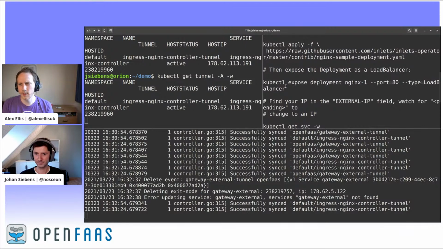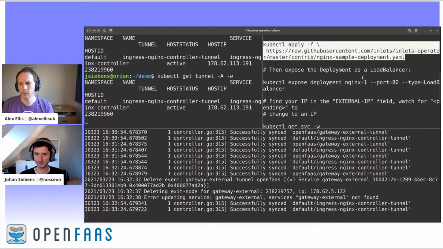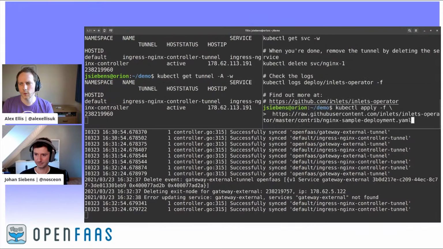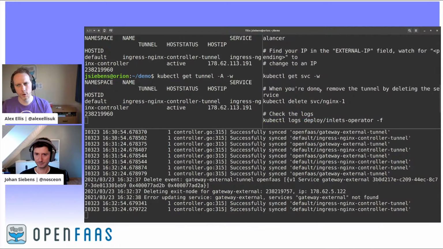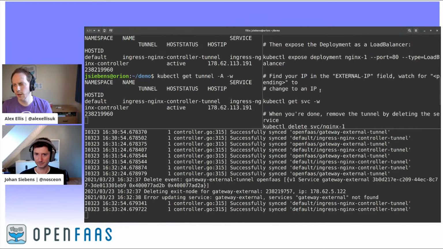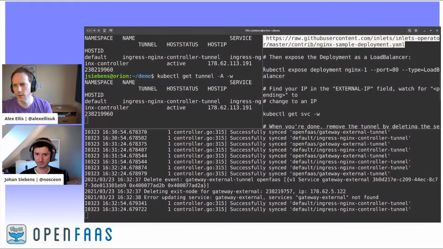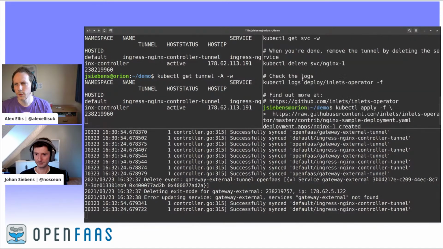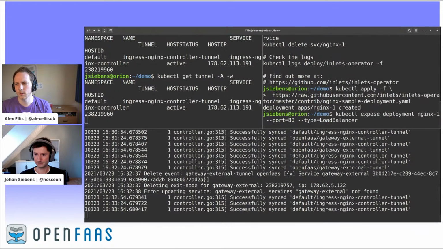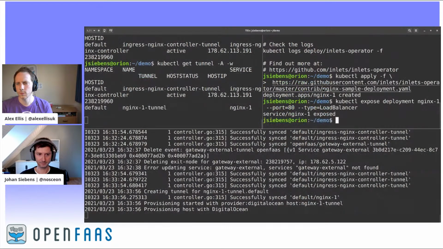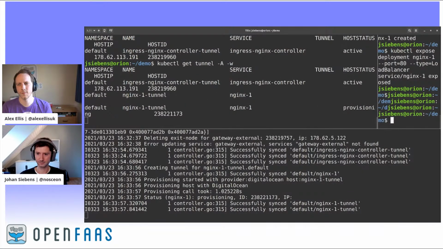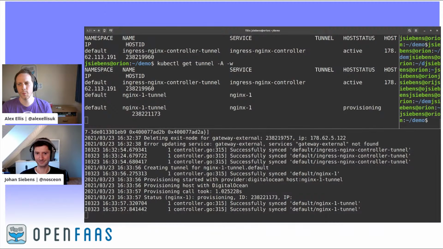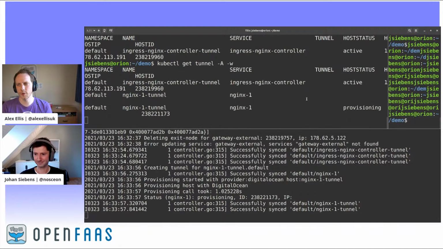So the apply and the expose. This one. Yeah, both of them. So that creates us a deployment, and there's no need for the operator to create anything yet. And then expose it. There. Now we see the status provisioning. You could probably delete that little extra terminal now.